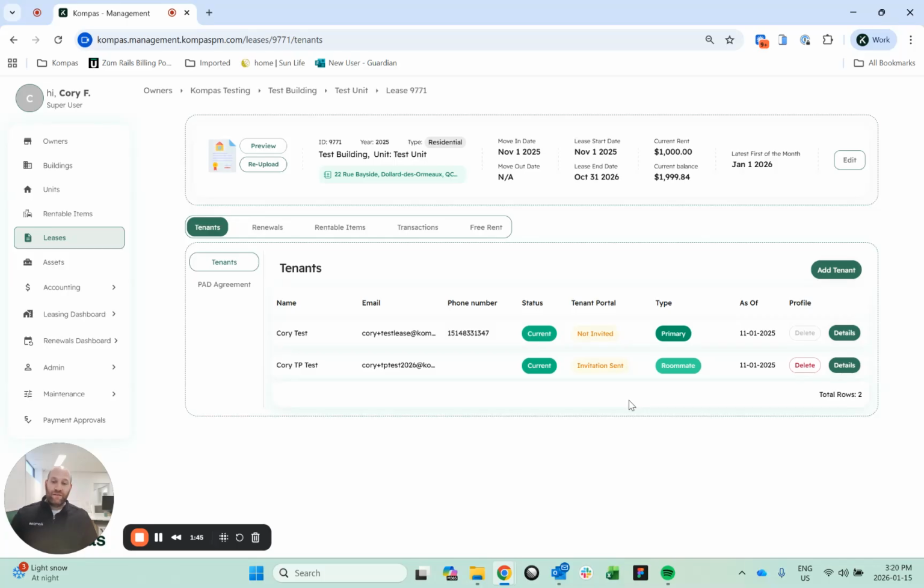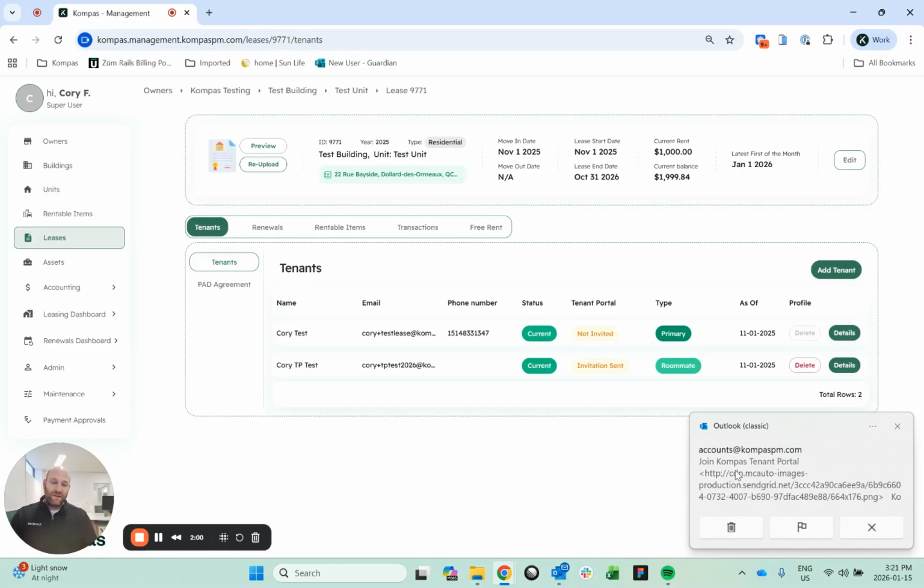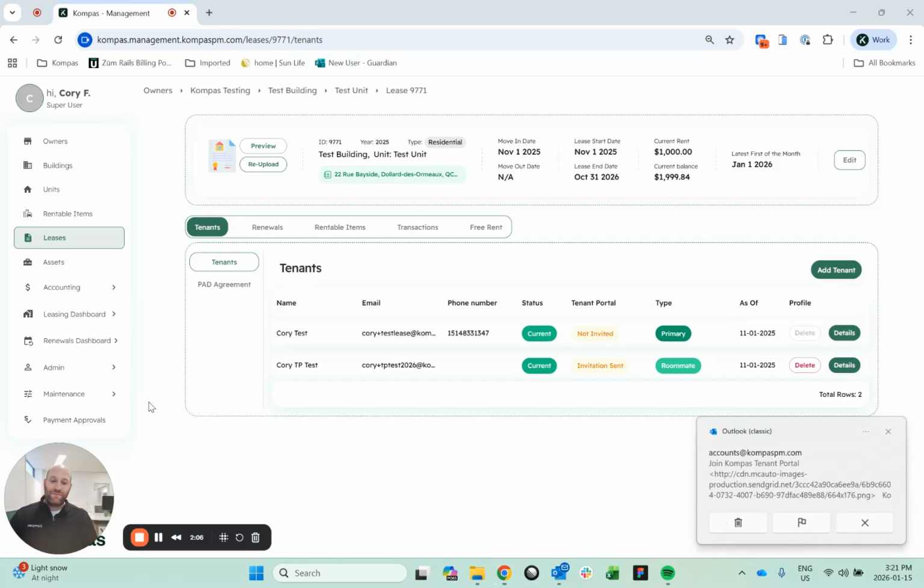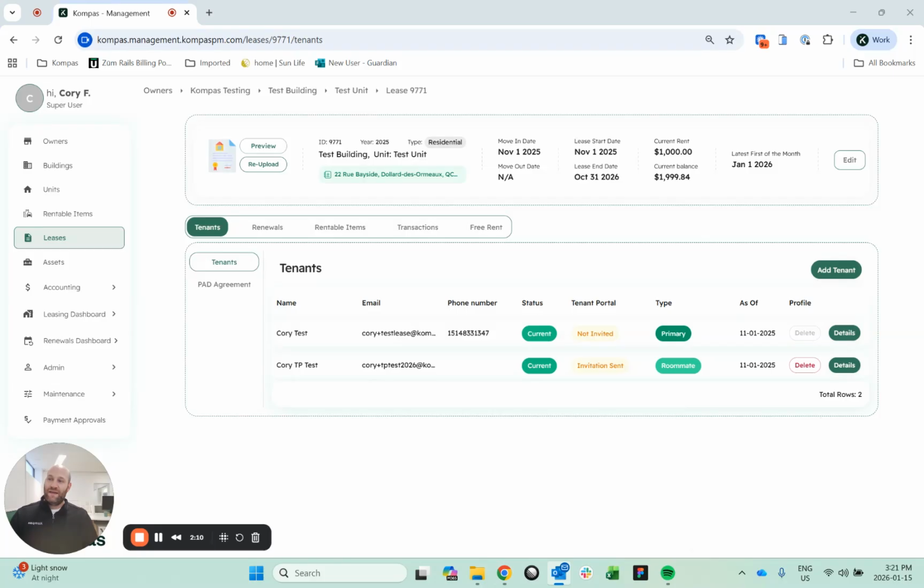So keep in mind, we're launching soon after this release the ability to invite full buildings or full owners or entities, as opposed to having to go through your tenants one at a time. And while we were waiting, me as the tenant, I just received an email to activate my account. So let me open up this email.